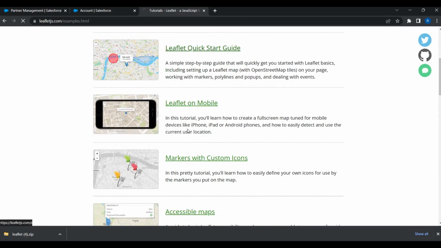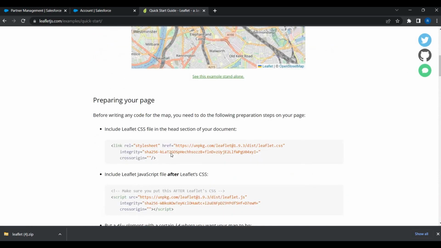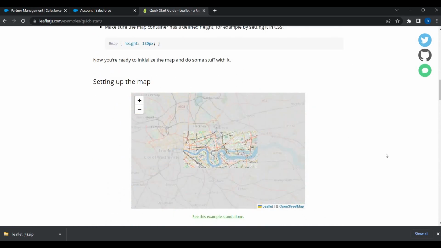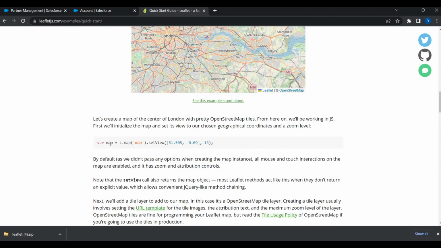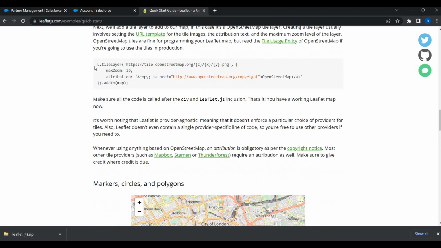If you go to the quick start guide, you will find the code. There is a div called map, and then you can just use L.map of map, then set the view of the map and pass the coordinates. So all the things that I'm going to do right now are right here in the documentation. It's simple copy and paste. Okay, so let's move further.